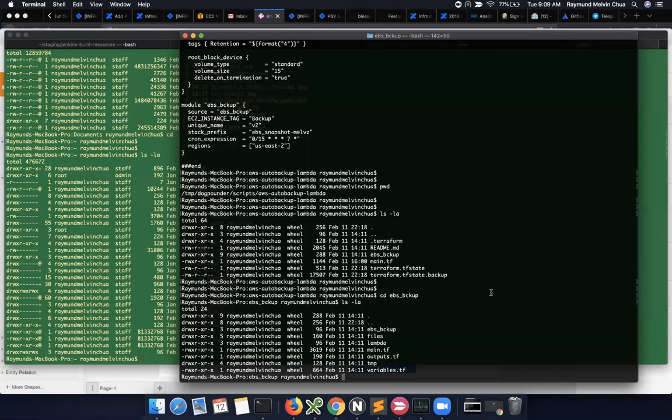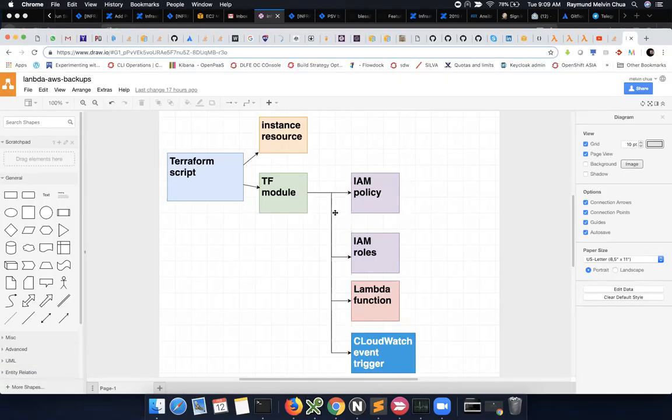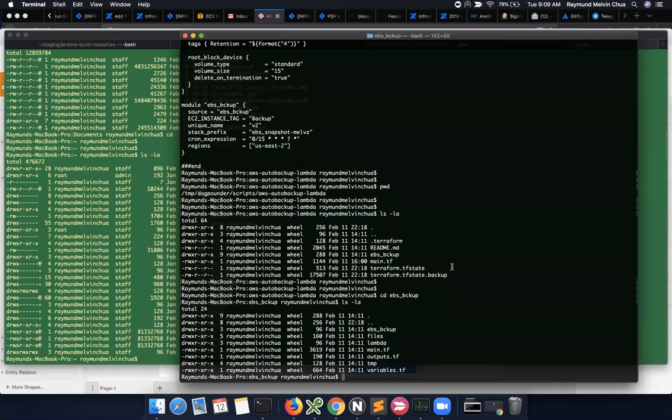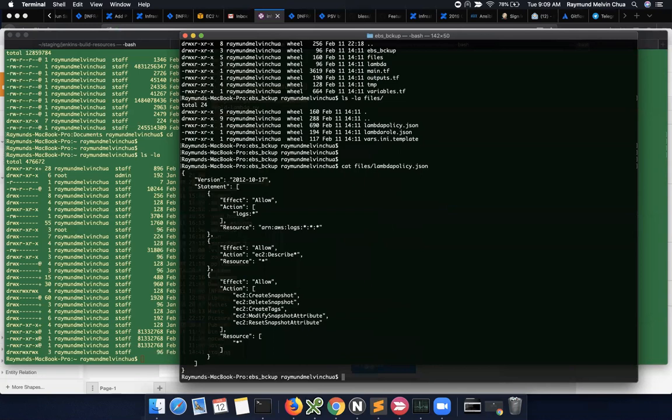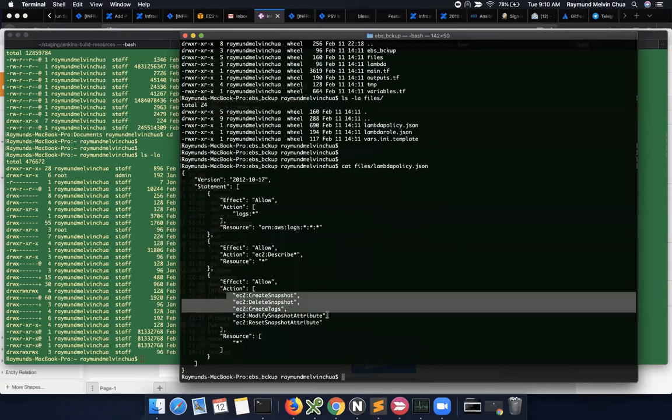Okay, I want to explain to you briefly how the IAM policy and the IAM roles were defined. It's basically inside the files folder under the module EBS_BCKUP module folder. Files, and there you go. Those are JSON templates for the policy and the role for the Lambda function. Let me show you especially the Lambda policy. As you can see in the JSON template, these are the required access attributes. So the Lambda function must create a snapshot, delete the snapshot, create the tag, modify the attribute of the snapshot, and then reset the attribute.